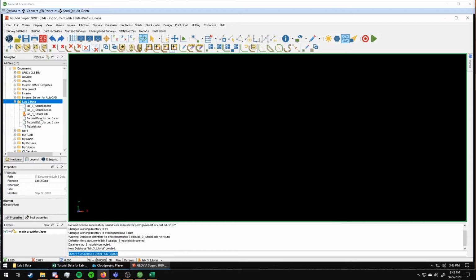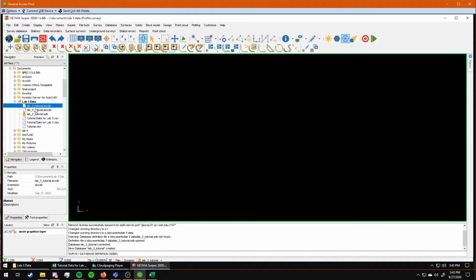Once your database is created, it'll show up over here. It'll create all these files. You need all of these files for it to work. If you try to open them up outside of Surpac, it'll open them in some Microsoft program and show you a bunch of tables, essentially.